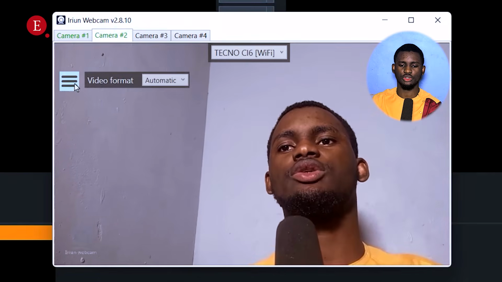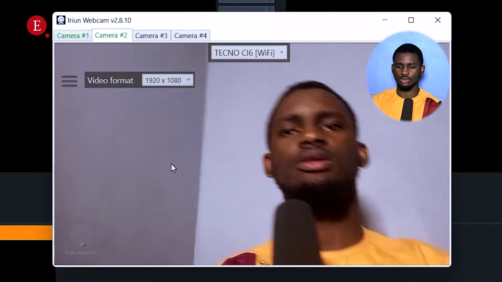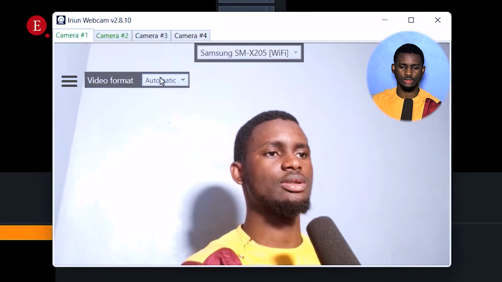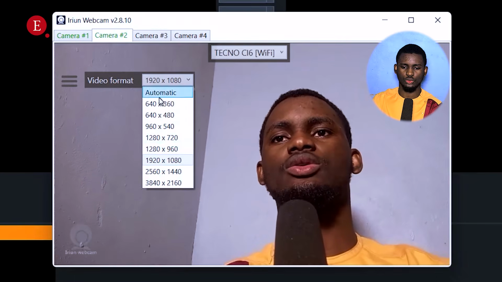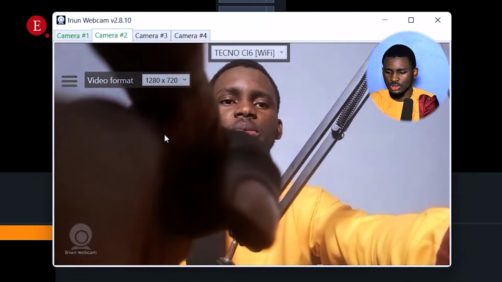You can change the resolution if you want a higher resolution instead of automatic. You can make it 1080. Look at it over here. You can make this one also 1080 instead of automatic. I prefer selecting the quality instead of it being automatic, so it will help you better. You can use 720, you can use 1080. I'm just gonna drop this here.